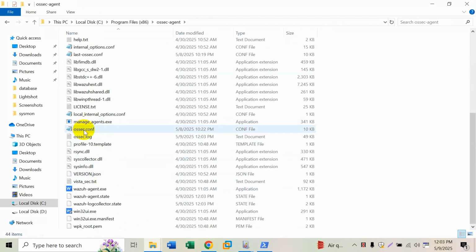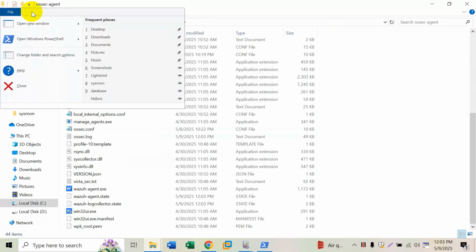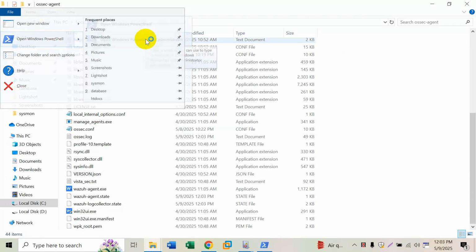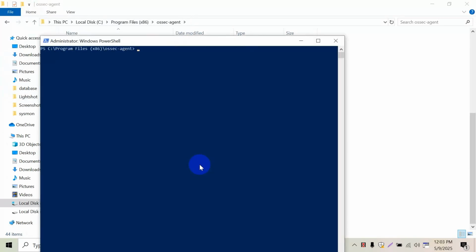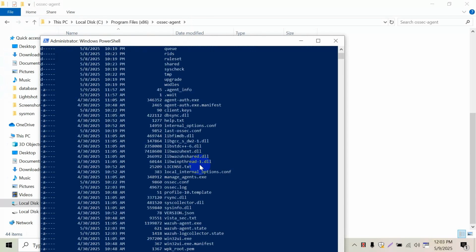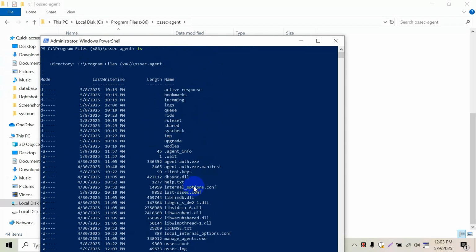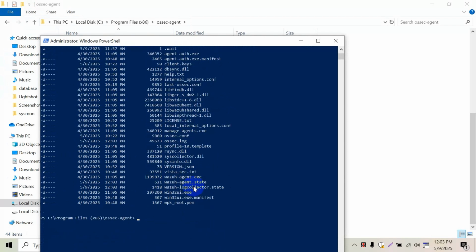Then the ossec.conf configuration file. We open the ossec.conf configuration file, but we cannot open it the normal way. We need to open it with administrator permission. Then we open PowerShell with administrator permission, then ls. Then open the ossec.conf configuration file with Notepad. Ready.